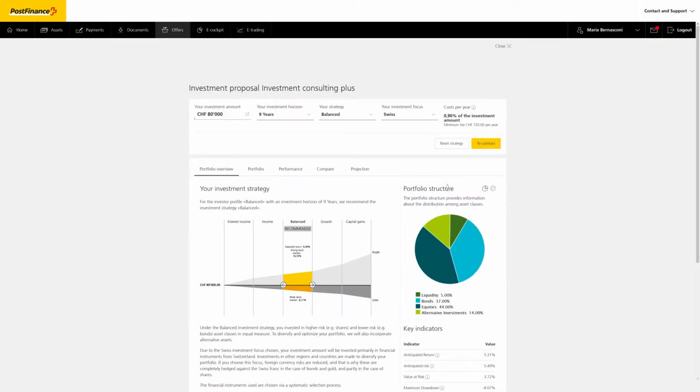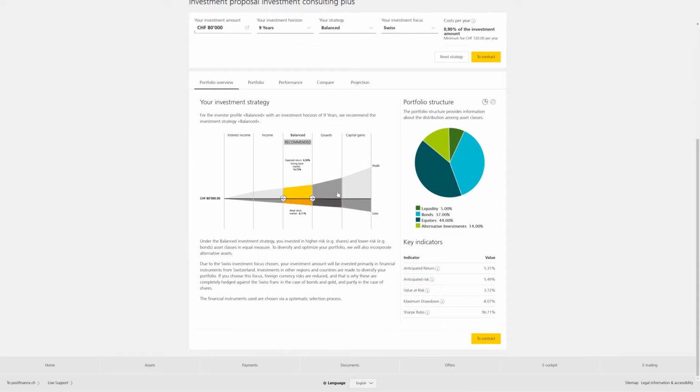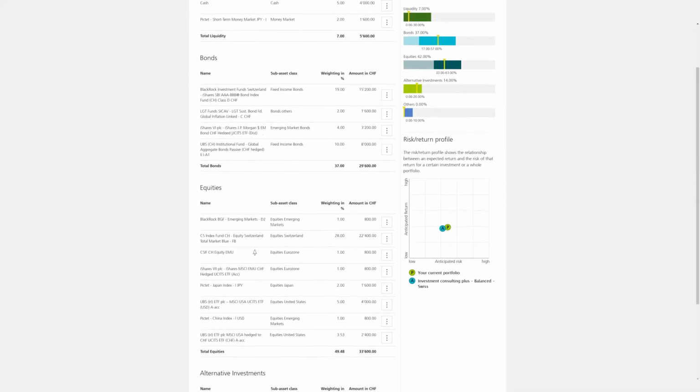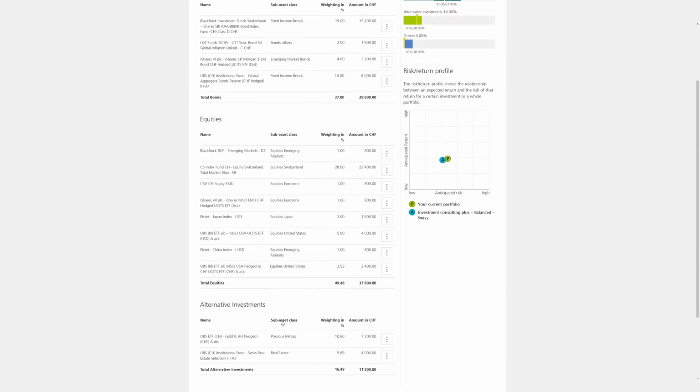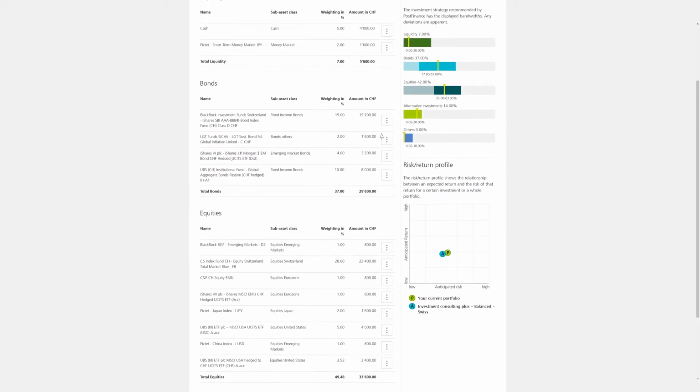You then get an overview of your investment proposal, which you can change as required. The key indicators table also displays the important figures, the proposed instruments and their weighting in the portfolio are shown in the Portfolio tab. You can adapt the proposed instruments here by clicking Modify.